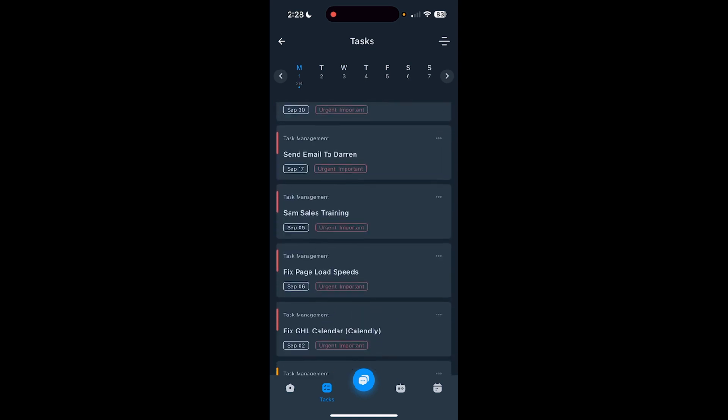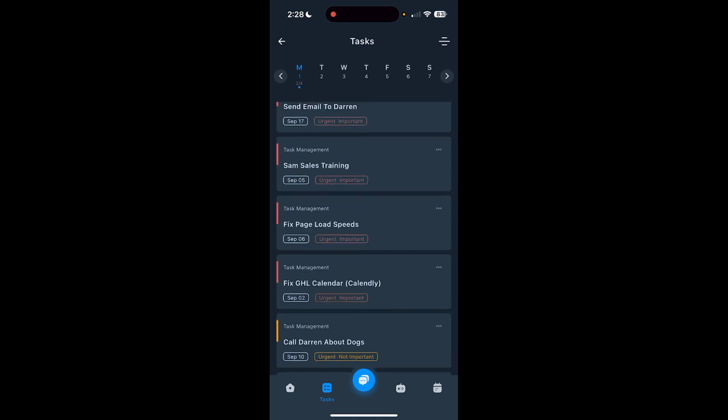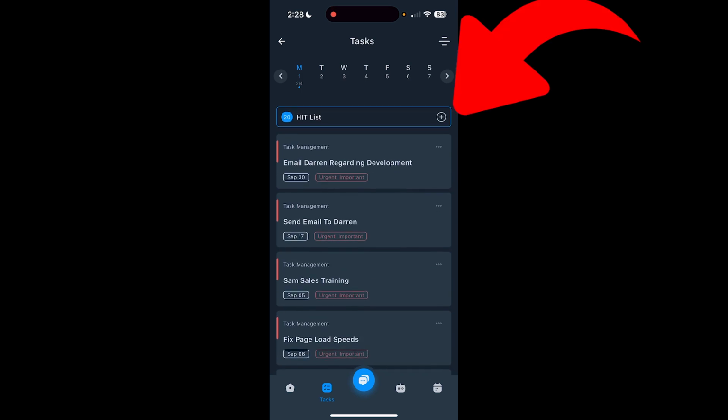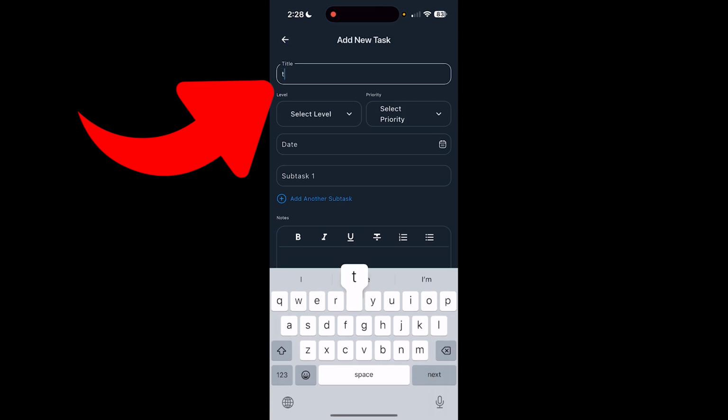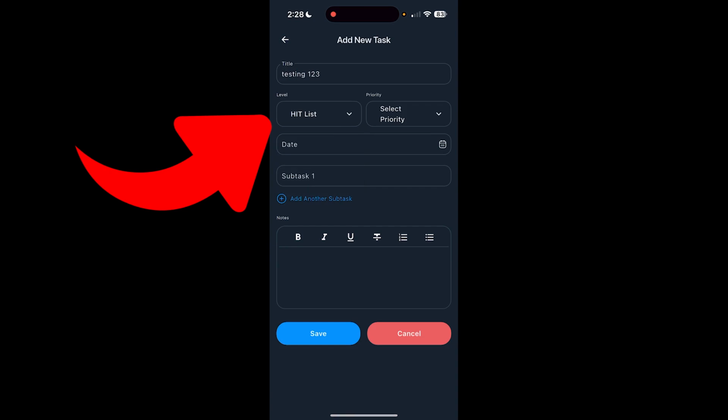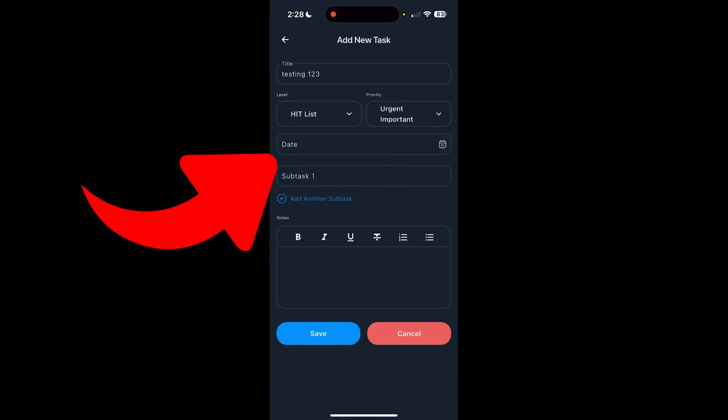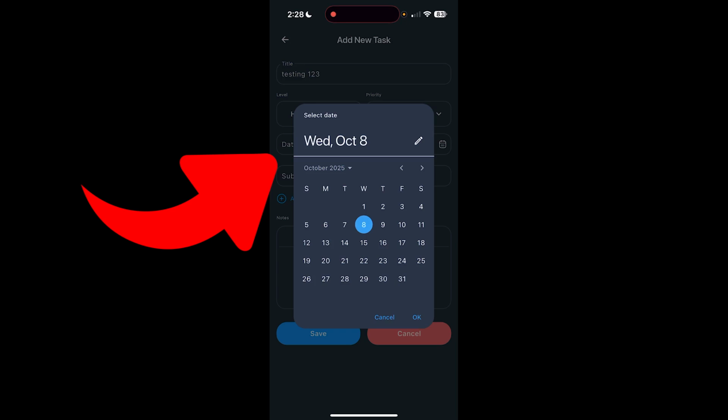So if we open up, we can see all of our current tasks, what their names are, what their urgency level is. And then we click on the icon up the top right where there's the plus, and then we can rename that task. So testing 1, 2, 3, we're going to give it a level. So it's going to be in the hit list. And it's going to be urgent, important, and we're going to put the due date for sometime next month.